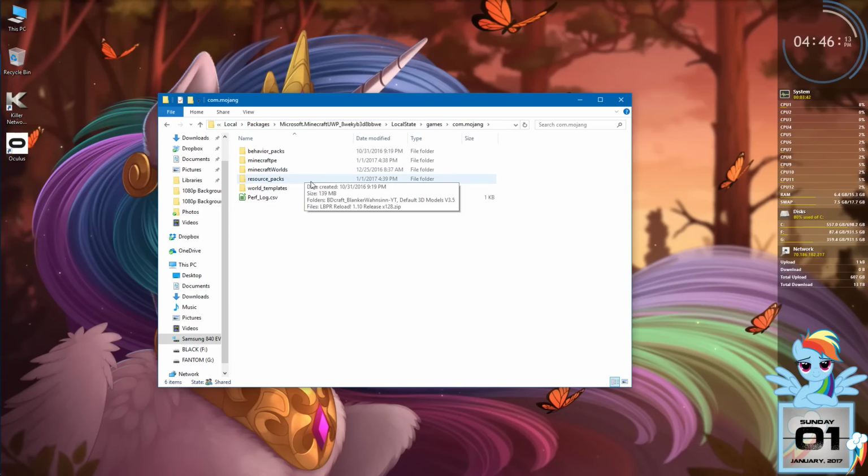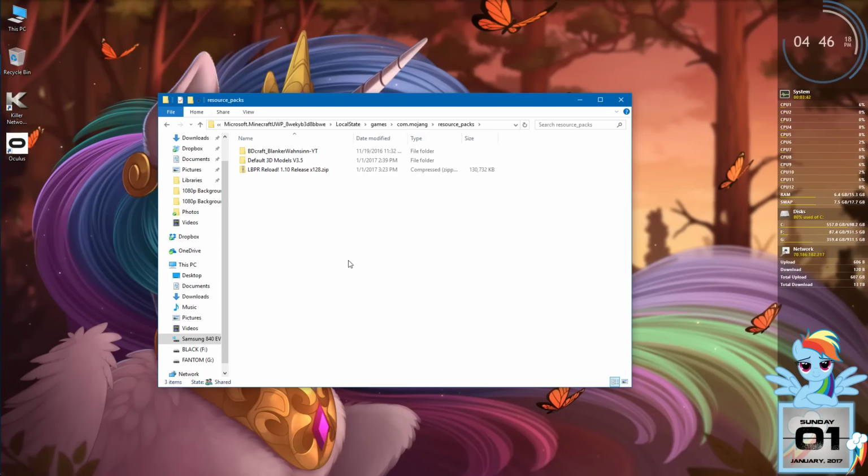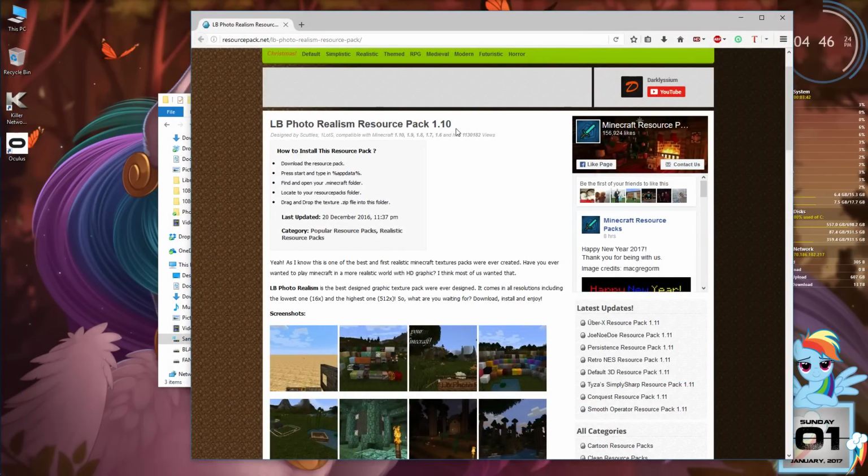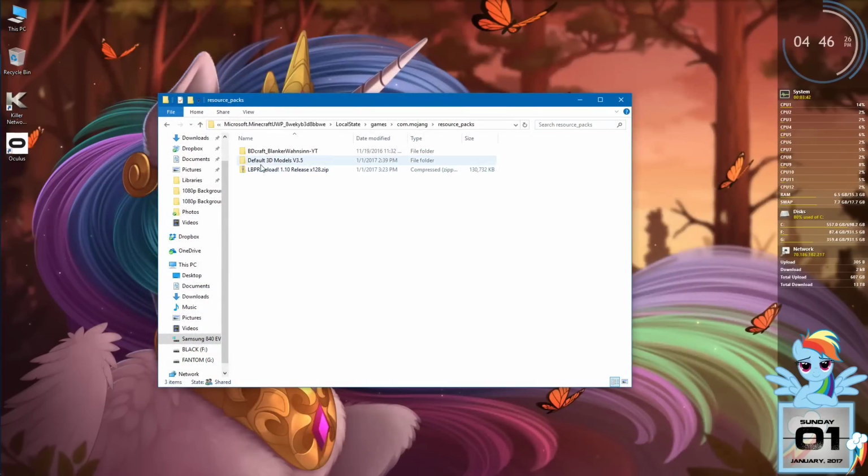And then you want to go into resource packs, and this folder will be empty for you. I have already downloaded LB Photo Realism for 1.10, and that's right here in the 128 size. Minecraft doesn't support a resolution higher than 128 for textures, so if you have a 256 or something along those lines, it will crash the game to desktop from the main menu, and the only way for you to actually get the game back is to come back in here and delete the folder that contained that texture pack.